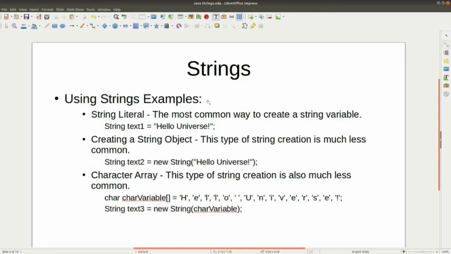So here are some examples of how we use strings. One example, and the most common example, is string literal. And this is the most common way to create a string variable. As we did before, we just point to a variable called text1 and give it a string value. So this string text1, we assign it the value of hello universe. So this is the most common way for creating a string variable.